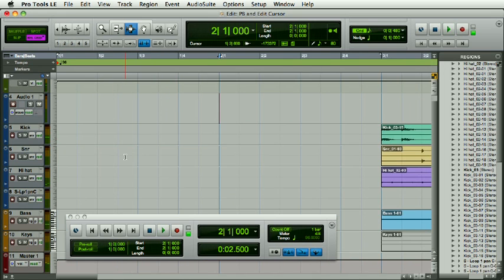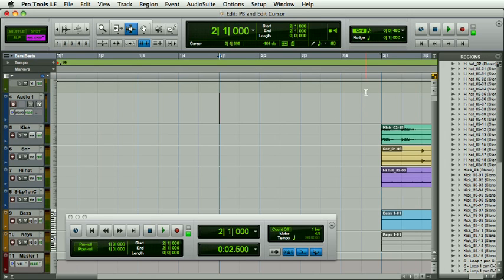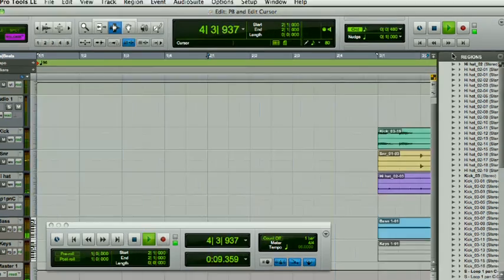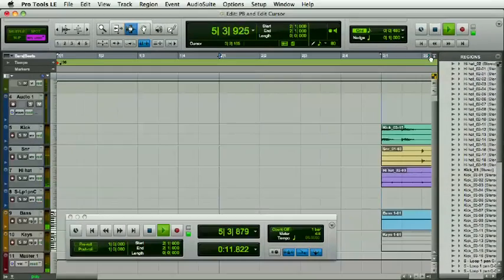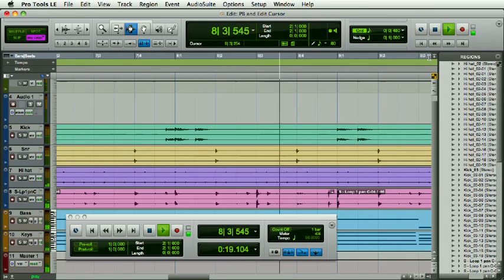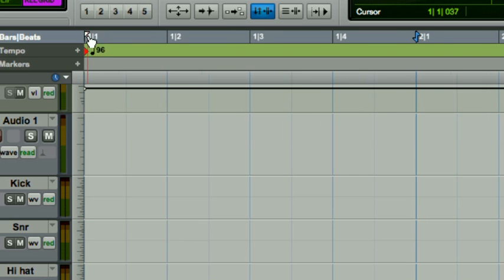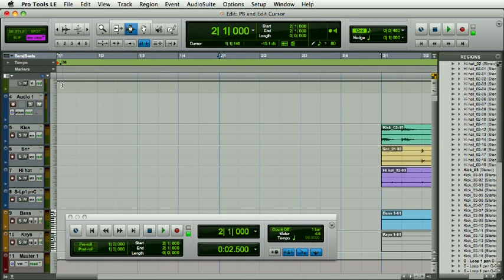Let's go back to measure 2, and now Options, Edit Window Scrolling, and look at No Scrolling. Here, if I hit play, when the playback head gets to the edge of the page, nothing happens, or so it would seem. There's a little blue triangle up here. If I click on it, I catch the playhead again. The same happens the other way. The playhead has gone back to measure 2, and there's a little blue triangle here. If I click it, I'll get back to measure 2.